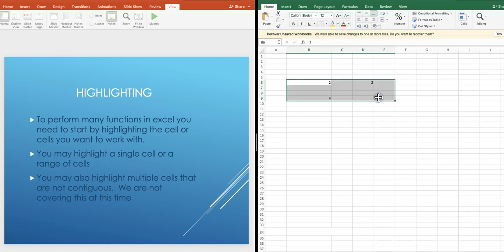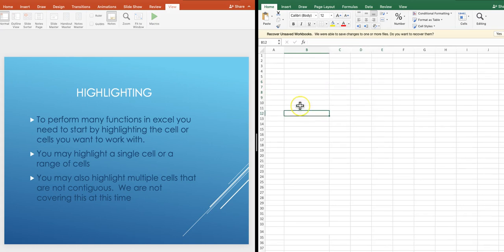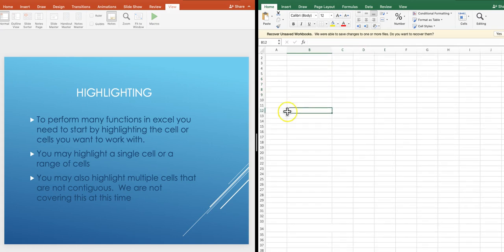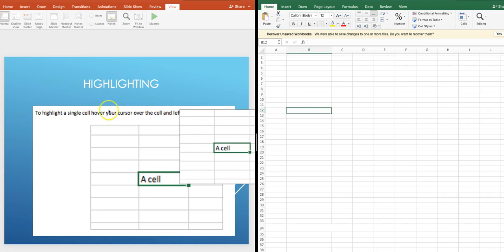When you're done, lift it up. Now in this particular case, what I'm going to do is I'm just going to delete the numbers in there. All I did was hit the delete key. Okay, so range of cell or an individual cell.